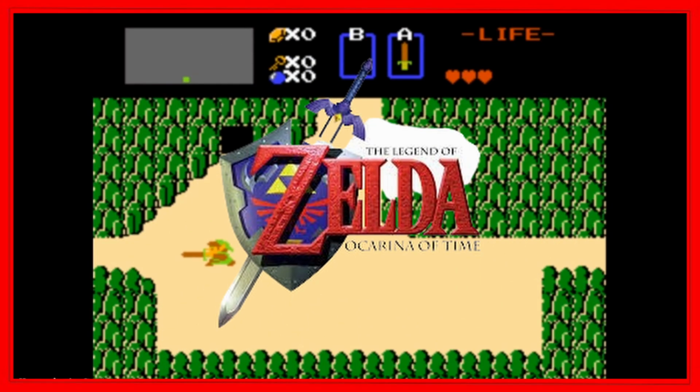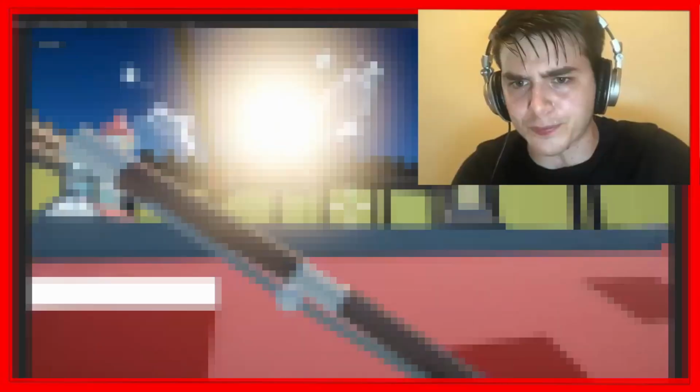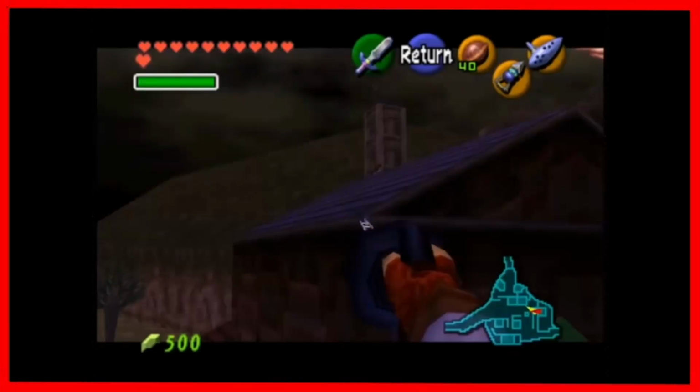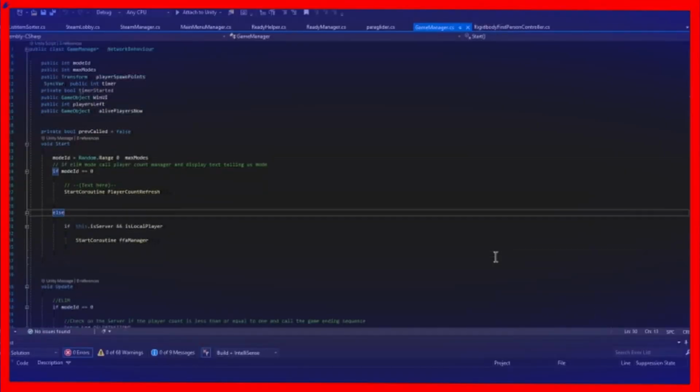What if The Legend of Zelda was an online multiplayer game? Imagine fighting your friends with all the iconic items like the boomerang or the bow, and using the hook shot to move quickly around the map. Would this be a good use of my time? Am I really going to spend the next month making this?